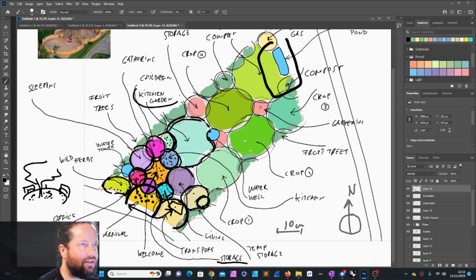But the kitchen garden needs to be close to the kitchen, of course. So there's a connection between the kitchen garden and the kitchen. And then we have living area, which ideally is also next to the kitchen. So I'm a bit torn where we should have toilets, because toilets are also important. Maybe toilets are somewhere here. I don't know. It's a bit tricky.